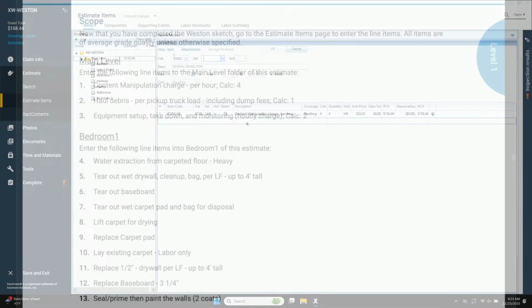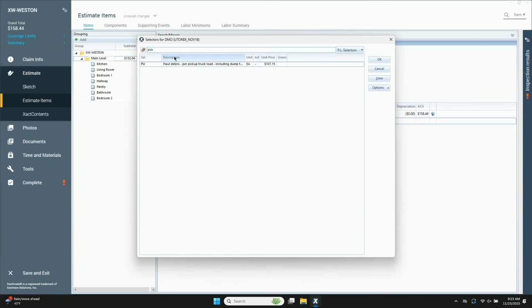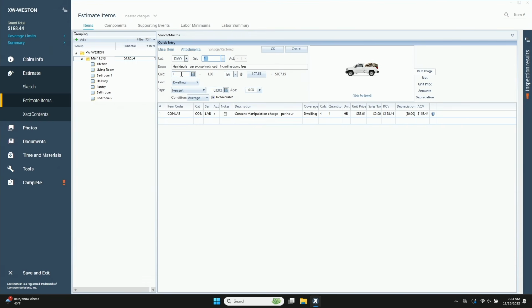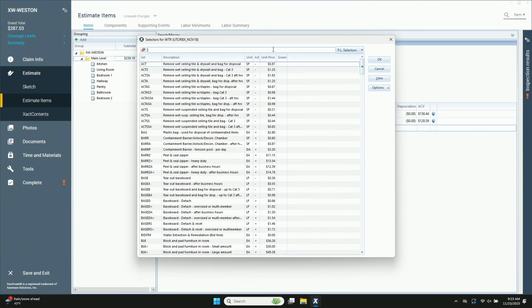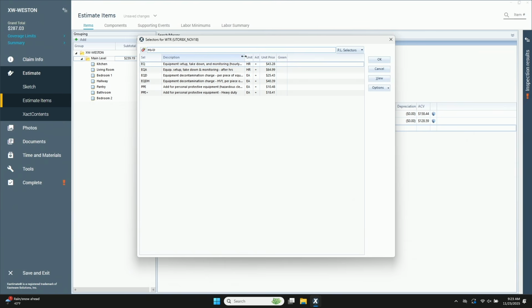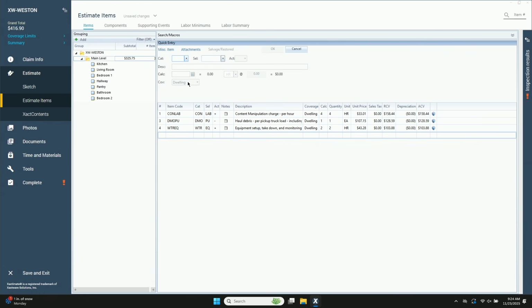Next line item we have is debris removal. So DMO, it's a pickup truck. So I'm gonna hit the space bar, just type in pickup. For its PU. And there's one of those. And then we have equipment setup, takedown, and monitoring. I bet that's WTR. Equipment setup, takedown, and monitoring. Hourly charge is that one. And it's 2 hours. Okay.